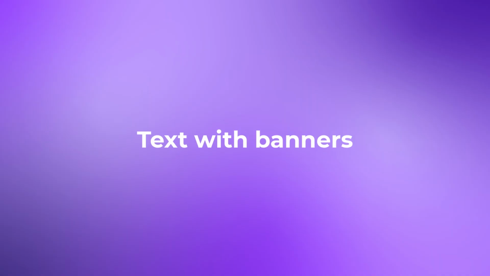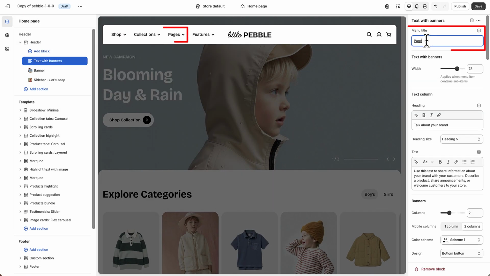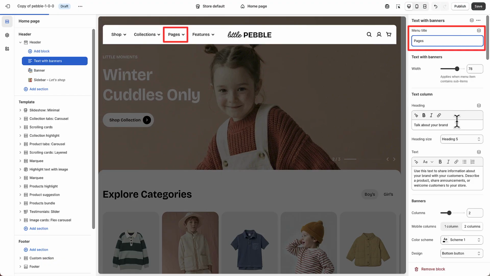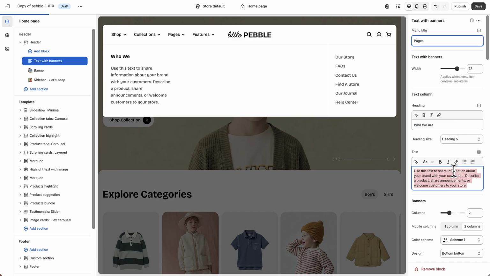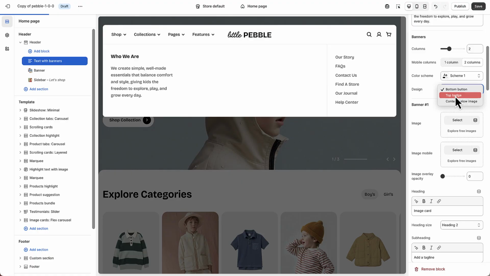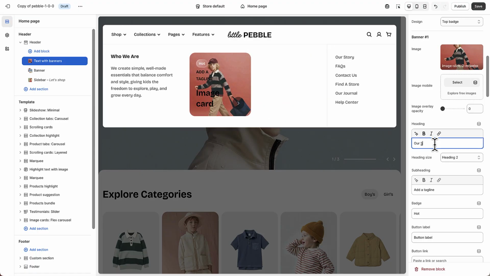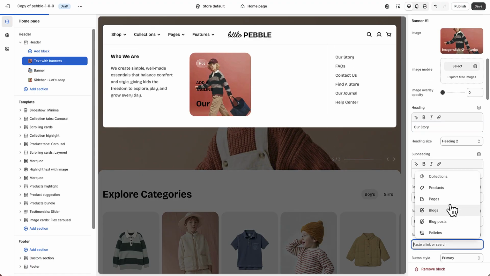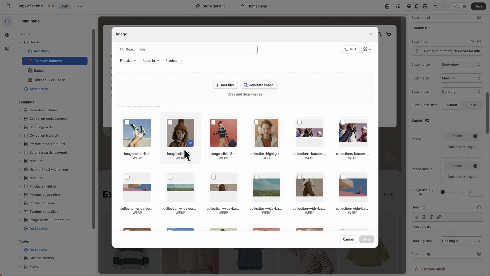And last but not least, let's finish up with the text with banners block. Start by adding your menu title, then adjust the block width so everything fits nicely. Next, add a heading and some text for the text column to share a little more context with your customers. Then head into the banner settings. For this example, we'll choose top badge. You can also tweak the button style to match your store's look and feel.